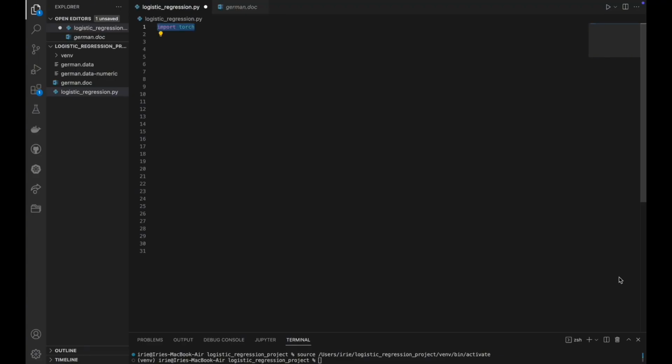Torch is the main PyTorch library for deep learning. Torch NN provides neural network building blocks like layers, loss functions, activation functions. Torch Optim provides optimizers like the Adam optimizer, for example, one of the most popular, and we're going to use it today.